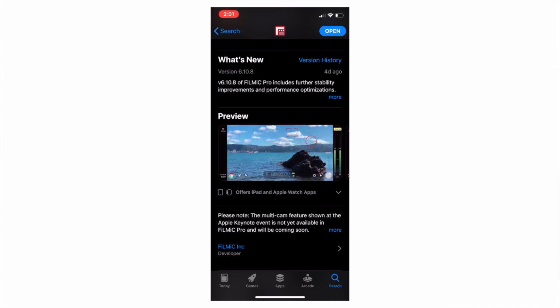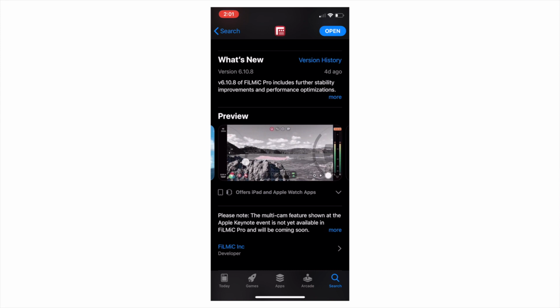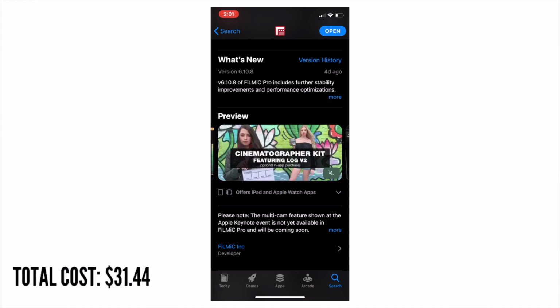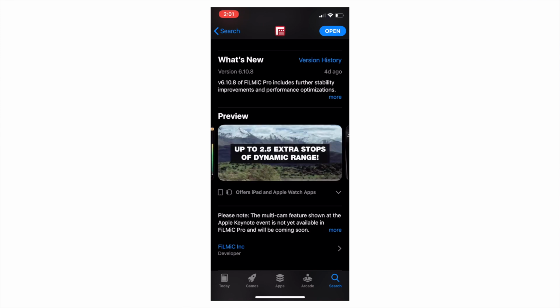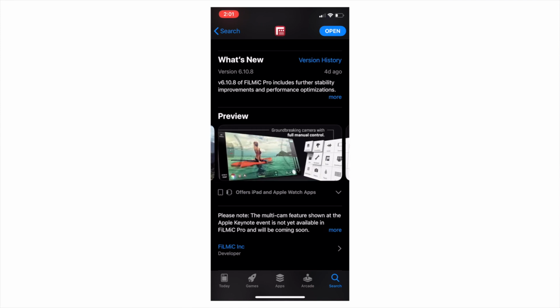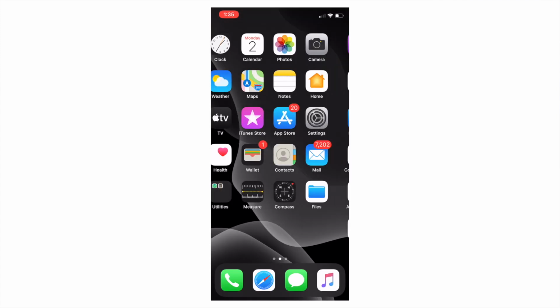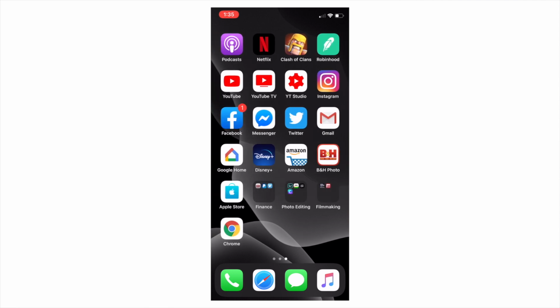I basically want to give you an overview on whether or not you should buy this app, because the app costs $15, then you have to buy the cinematography kit, which costs like another $15, so in total, this app costs about $30. That's pretty expensive for just a camera app, so I kind of want to be the guinea pig, test it out, and give you my honest opinion on whether or not FiLMiC Pro is an app that you should have if you're a filmmaker.